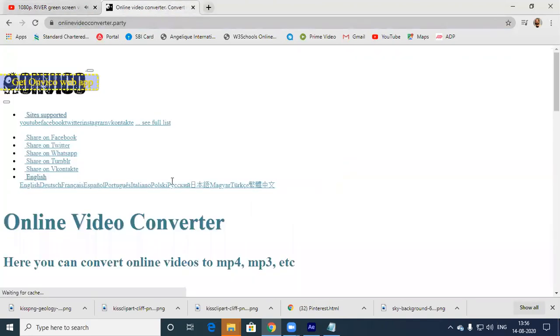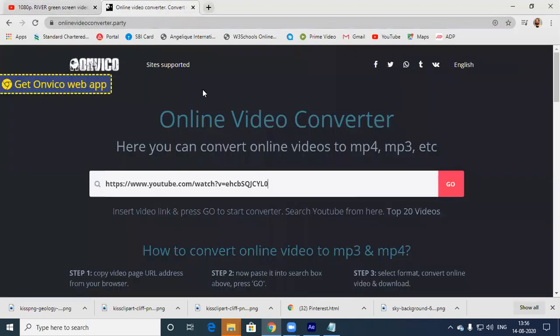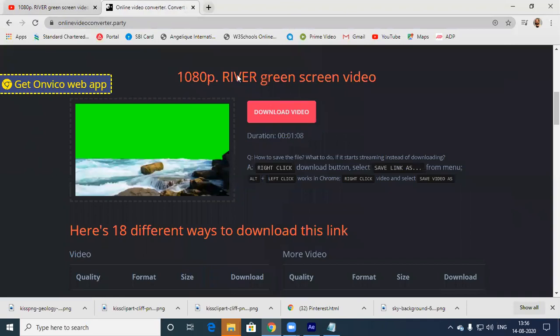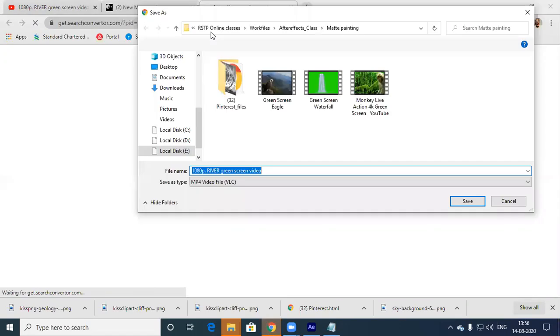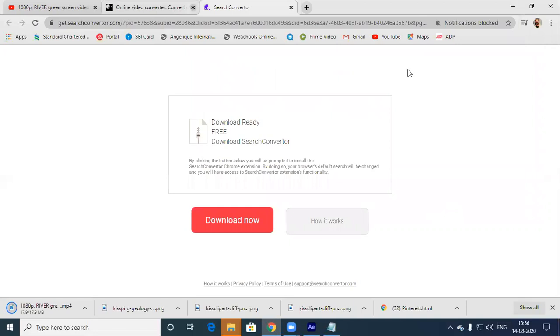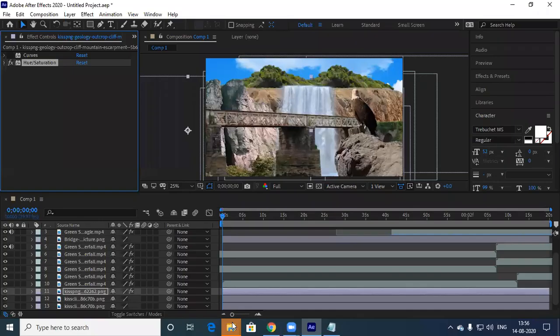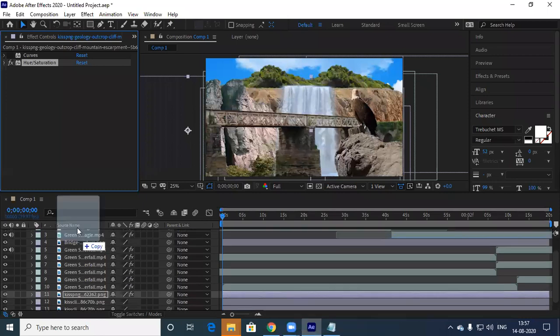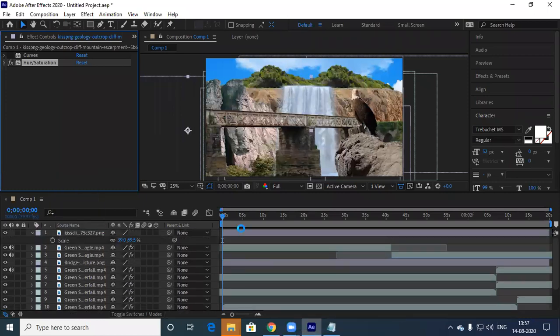Come over here, paste in the download. Okay, so got it. Okay, so it's downloading. So let me just open this. We got a river. Where is the river? Yeah, here. Let me import this river on almost to the front top layer.